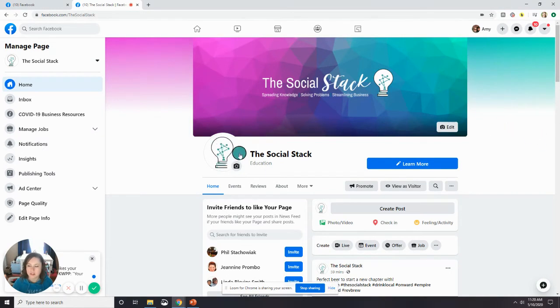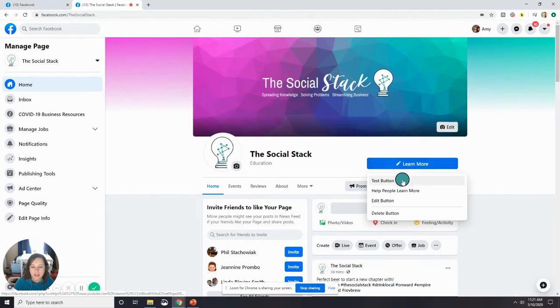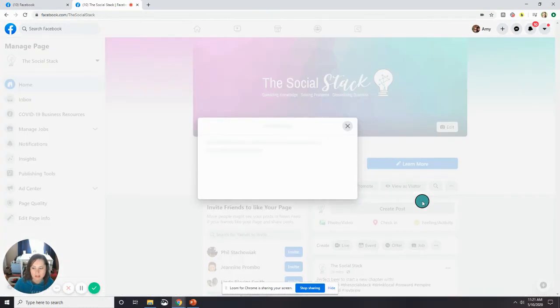So we've done your profile photo and your cover photo. The next thing you're going to want to do is on your screen, if you're brand new into this page, this is going to say add button. So I'm going to go ahead and click where mine says learn here. You can see I have the little pencil, so it'll let me edit it. So I can test the button or I can edit the button. If you're adding, you'll have a couple of different options. I'm going to choose edit.